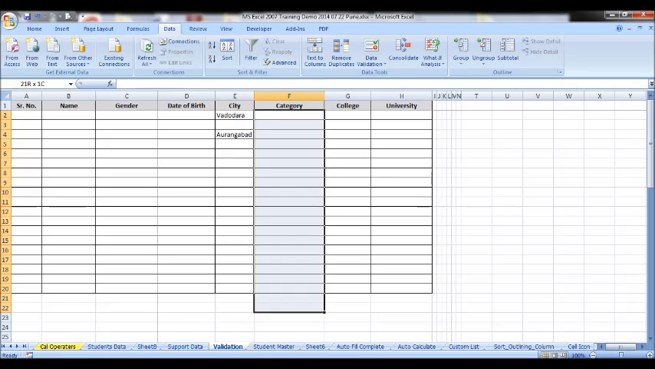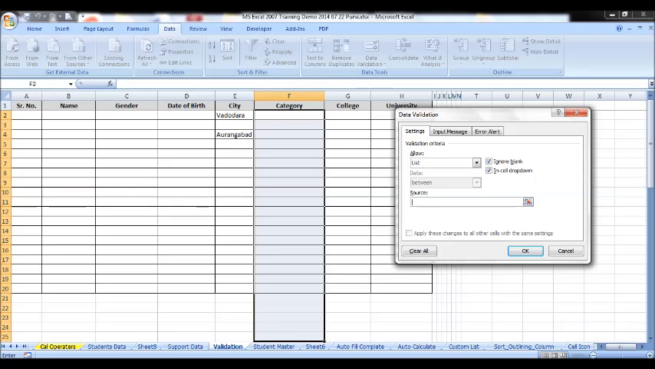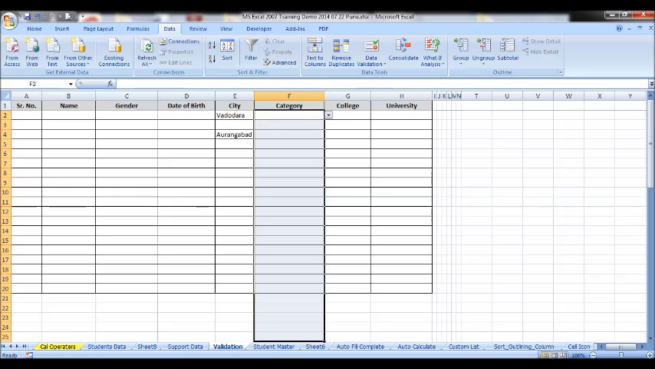For category, data validation, list. Check what happens. Will it work? Let's see whether it works or not. It is not working. What's wrong?